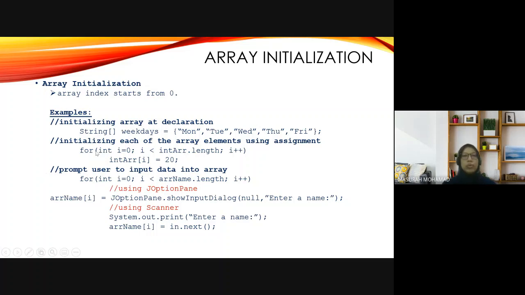Okay, then how to initialize the array? Initializing each of the array elements using assignment. If you don't want to write or give the values like this, you can also use a for loop to initialize the array elements. Just declare the for, then call the length property. Let the array be looped until its finish length, and then give the value to it.